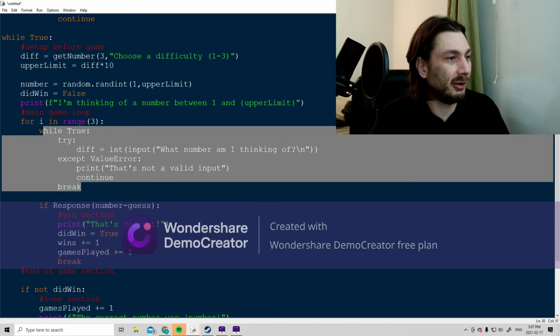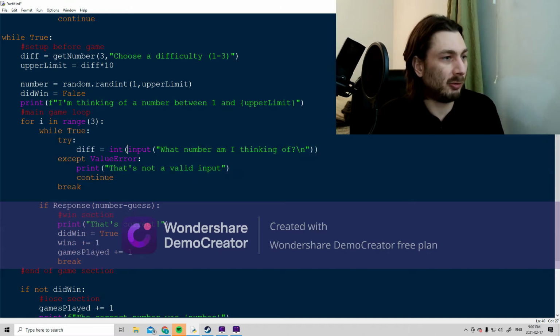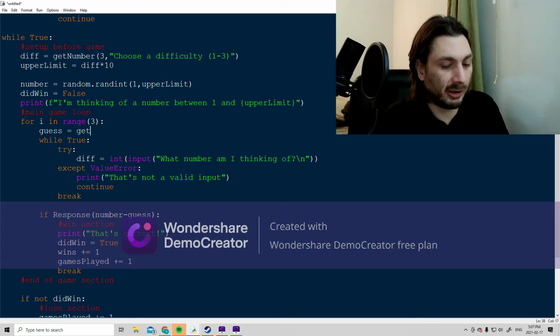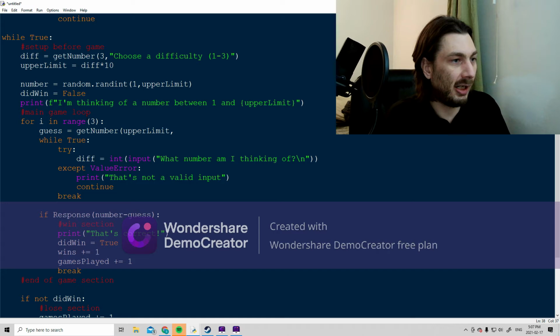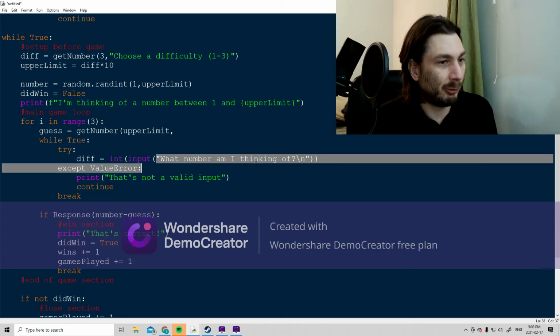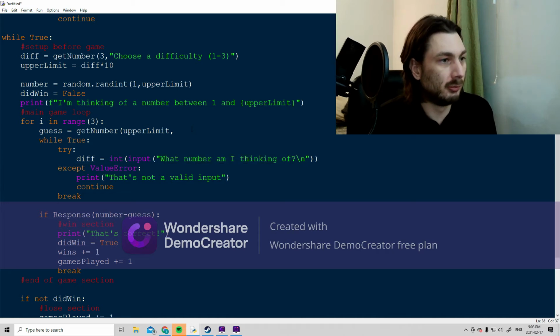Then we're going to do the same thing here. Rather than replacing all right away, I'm just going to say, here, I don't want the diff. What number am I thinking of? This is supposed to be, not diff, this is supposed to be guess equals that thing. But we're going to use our get number function, and this needs to go up to upper limit, and it needs this message. That's the message that we want to display when we're asking for the number. Just like that.